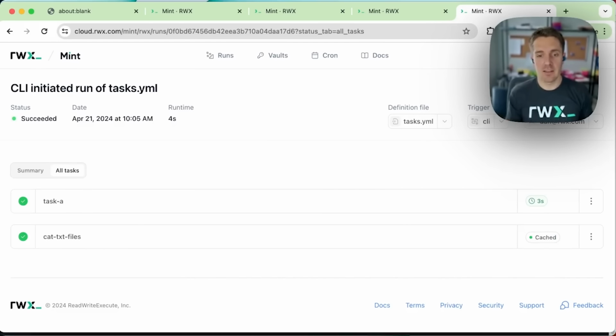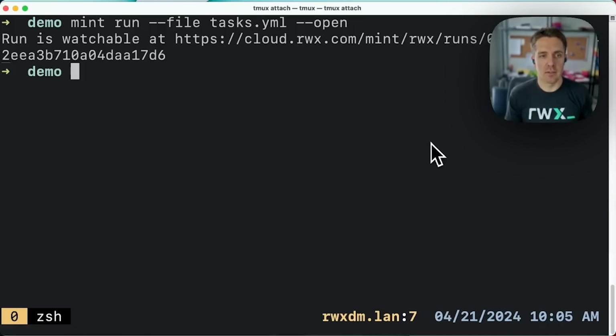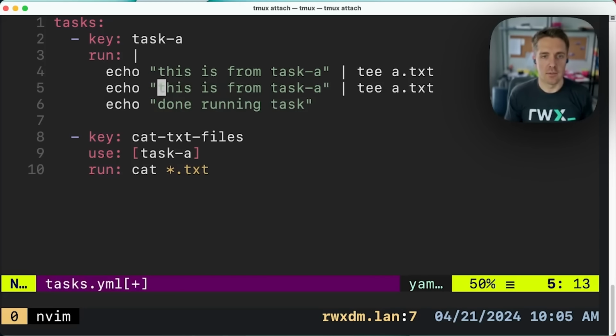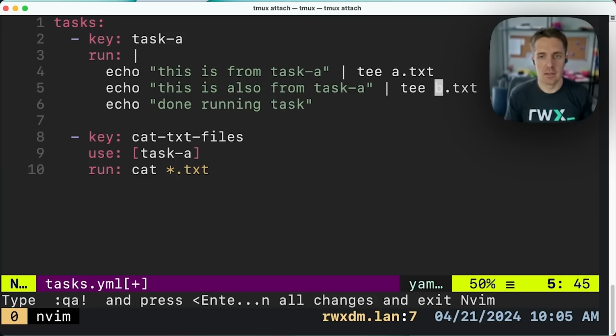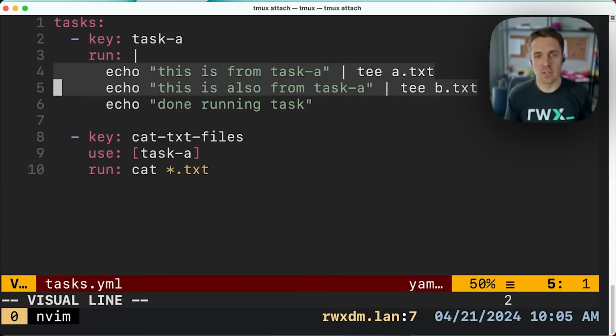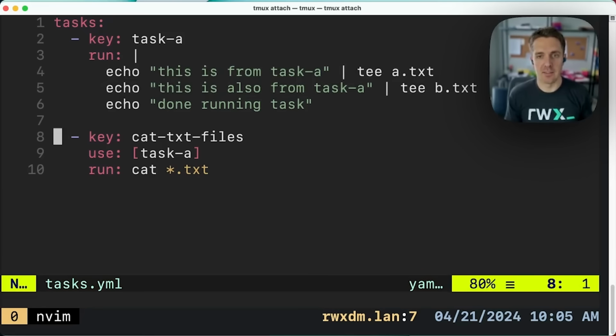Mint has an additional capability to really allow you to leverage this feature, which is that you can also filter the files that are used by tasks. So now let's say task A is saying "this is also from task A", and we'll write to b.text. If we just run this, it's going to cache bust the cat text files because now there are 2 text files. Cat star.text has never run on a.text and b.text containing these strings before, so Mint's going to have to execute it.